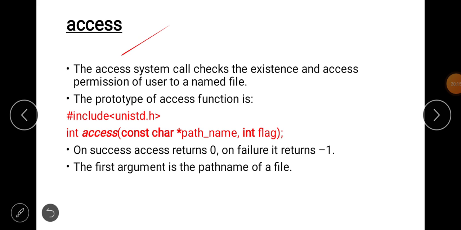Next API is the access API. What is the use of this access API? The access system call checks the existence and access permission of a user to a named file. Means it is going to check whether the file exists or not, and what the access permissions are. The prototype of the access function is #include <unistd.h>, int access(const char *pathname, int flag). There are two arguments: one is pathname, second one is flag.